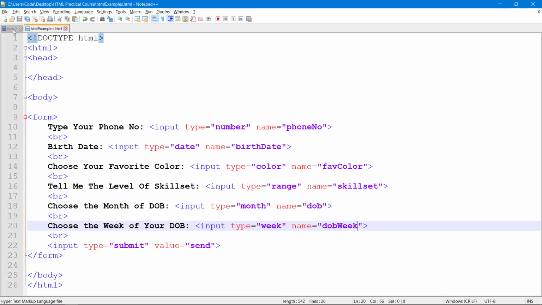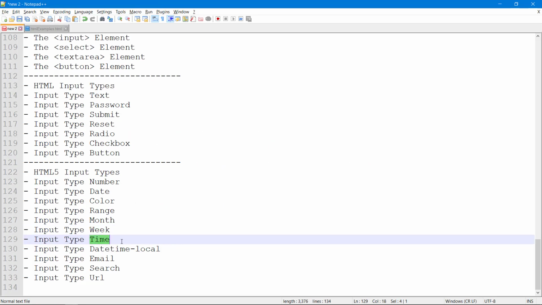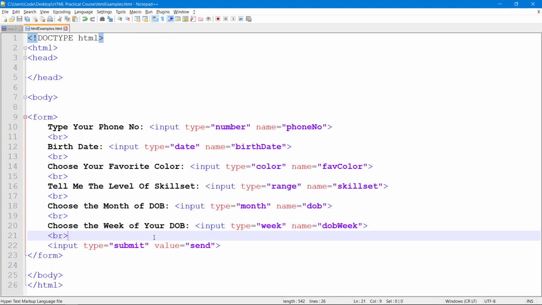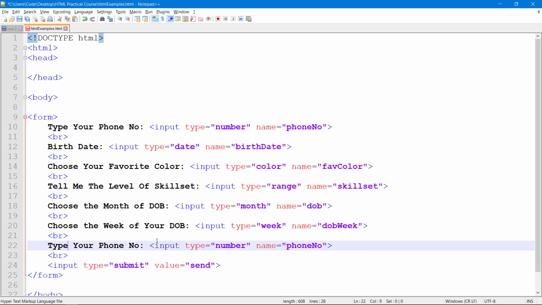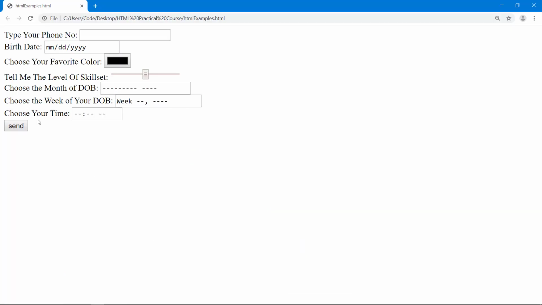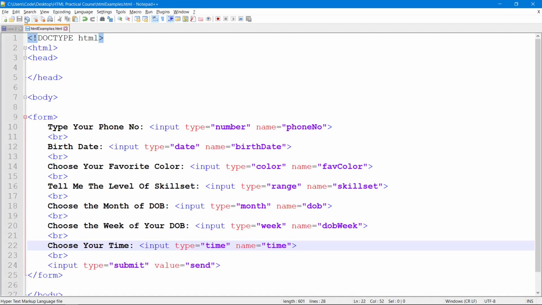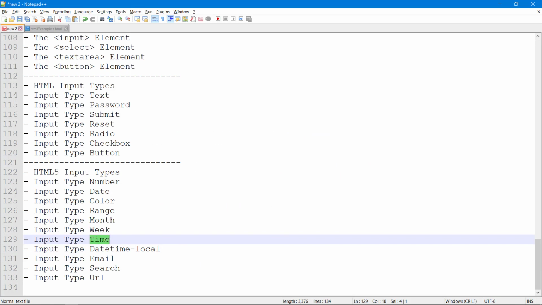The next one is time. Input type time. Here we have something like choose your time. Input type time, and the name is time as well. This is the time, for example, 1 p.m. This is how you can choose the time.